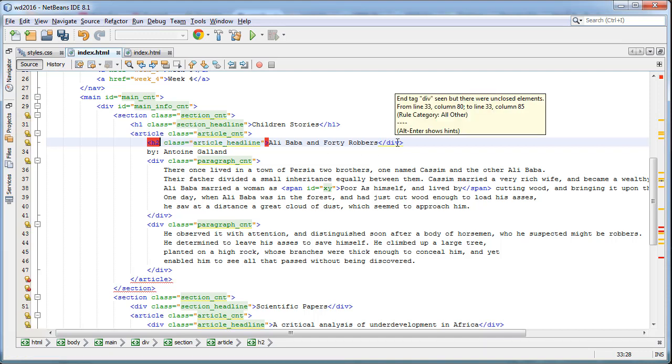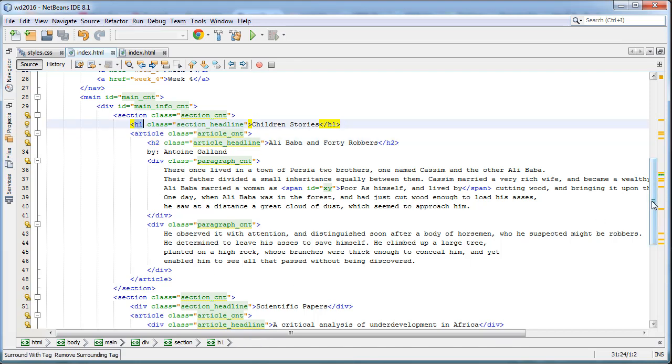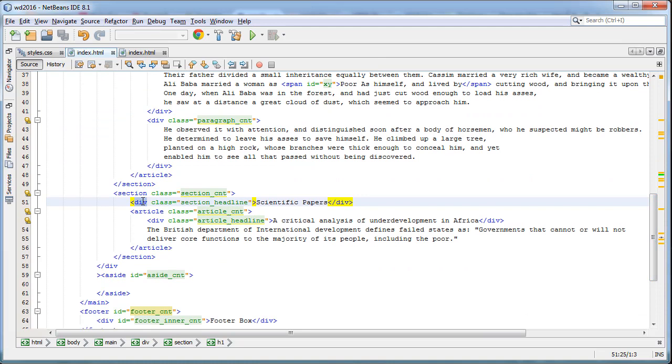And this one will therefore be h2, header 2, the header that is a subsequent header of h1. And same down here. The section header is h1, headline 1. And then inside this section there is an article that has a headline as well, and that one is going to be h2.